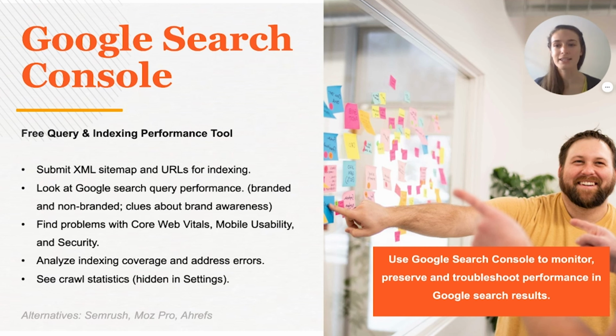Next, you can analyze indexing coverage. So this is just showing you how many of your pages are being indexed by Google, how many of them are being overlooked, how many of them are being inconsistently indexed. And then you can look at those groups of pages and identify errors that may be causing the problems that you see. Finally, you can look at crawl statistics. These are kind of hidden in the settings tab, so it's not very intuitive to find them. Please do check it out, and you'll see some deeper insights about how search engines are accessing your pages.